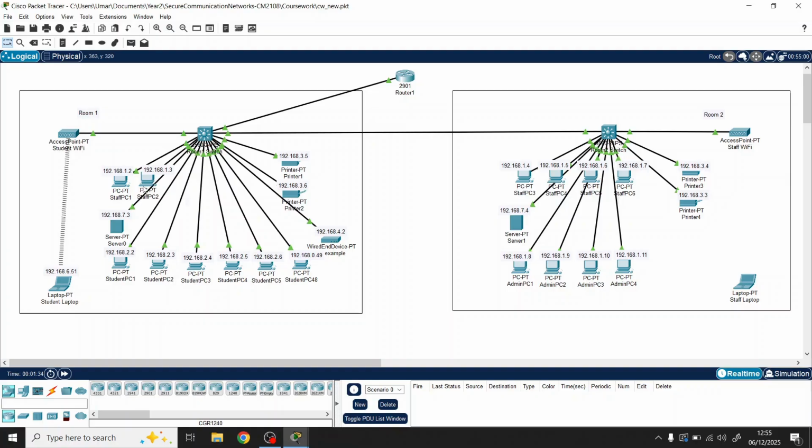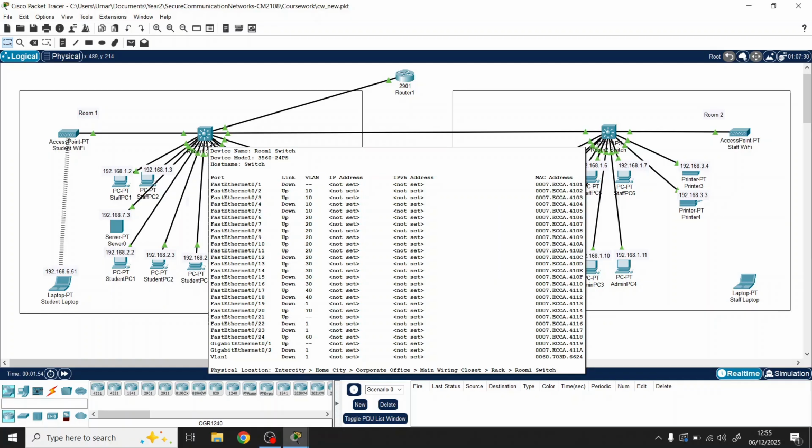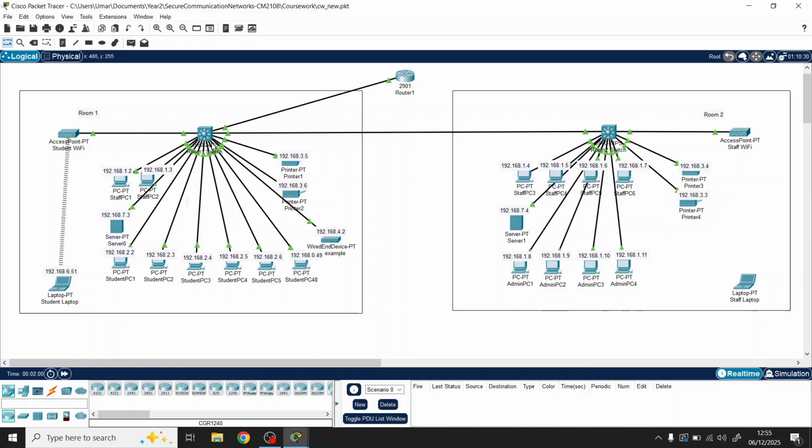share subnets. So for example, the staff PCs here are on the same subnet as the staff PCs over here, just that they're in different rooms, connected to different switches, but they still work together. I've also set up some of the ports on the switches to be designated to certain subnets. So for example, ports 6 through 12 are all set to student PCs, so anything that's plugged into those ports will be a student PC and therefore be on the student PC subnet.